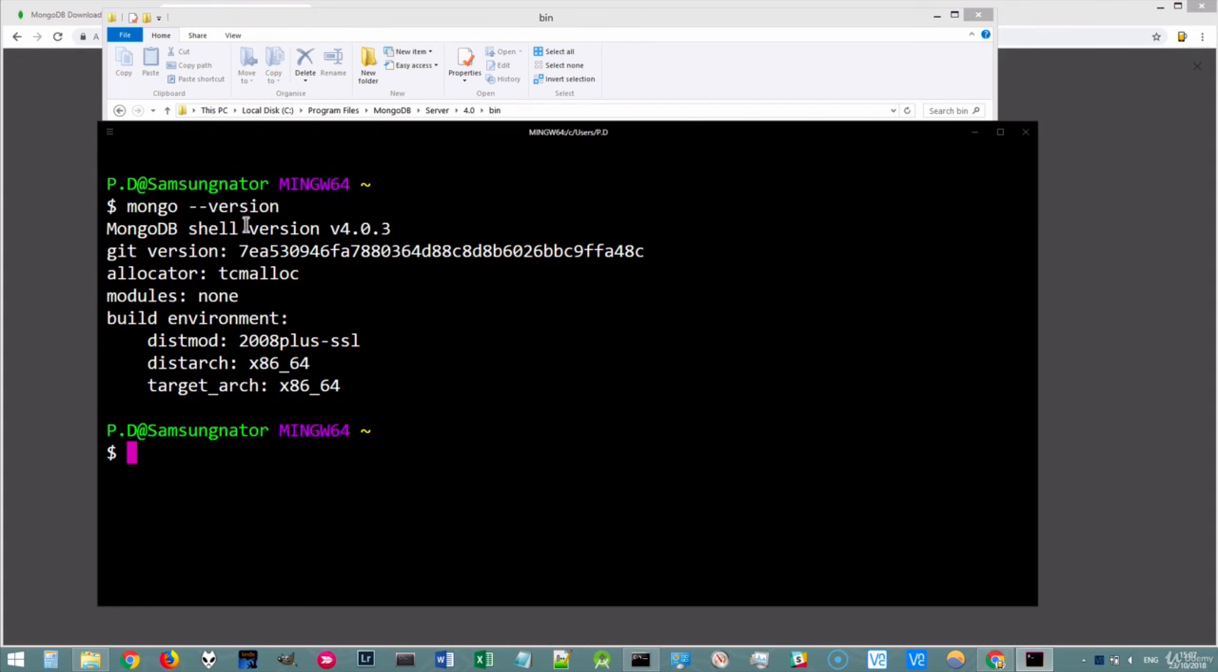Now, if you see something that looks like this, where it says Mongo Shell version 4.0.3 or a newer version, then congratulations, you have completed all of the setup and installation of MongoDB, and you're ready to proceed to the next lesson.